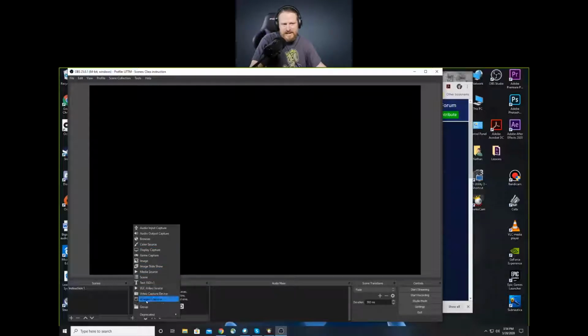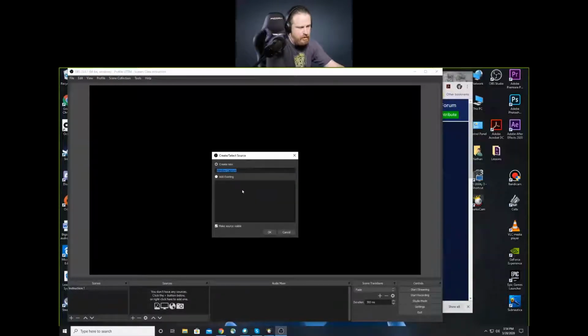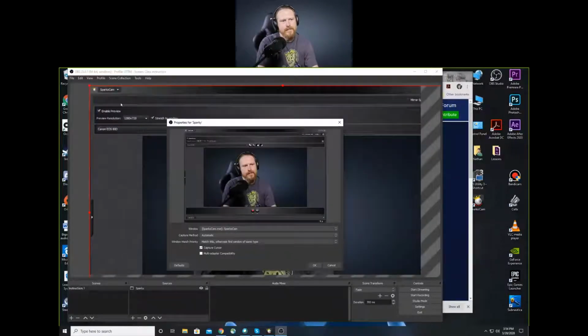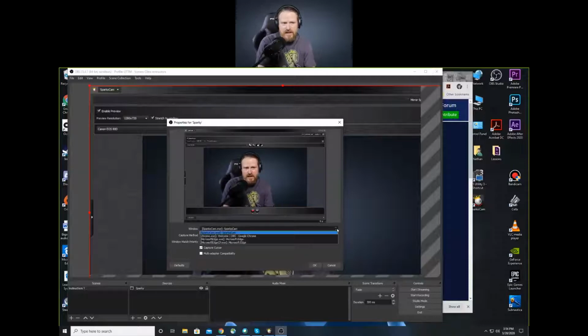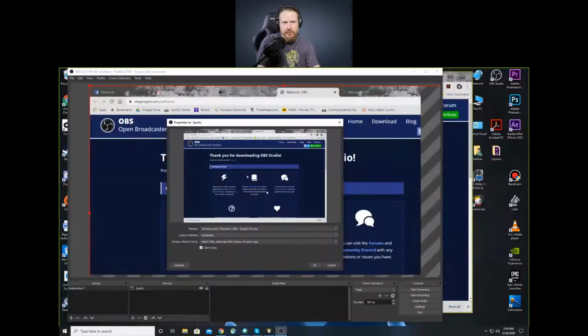But I still find it's easier to do a window capture. So select window capture. We're going to call this Sparky, just to give it a different name for the fun of it. And now you'll notice I have my camera. It's recognizing the SparkoCam here as the window I want. If I needed to change that to a different one, I could change it to Chrome. I can change it to any window I have open, including Premiere, which is how I'll be showing you things later in Premiere, or audio in Adobe Audition as well.